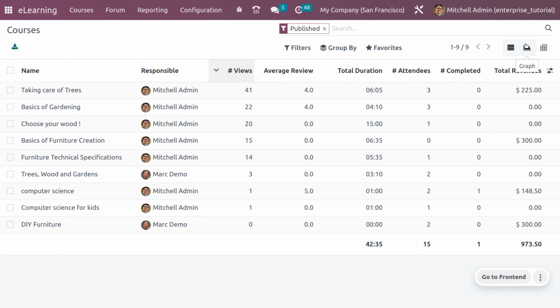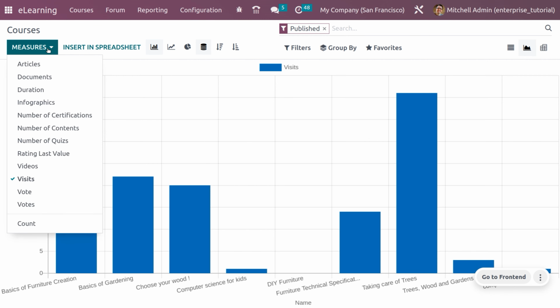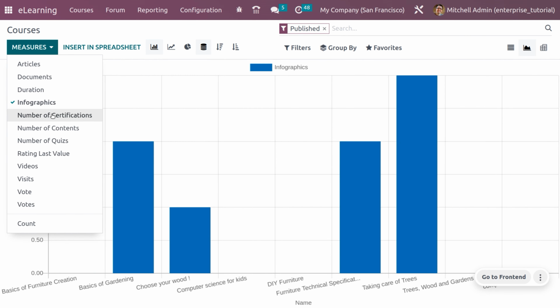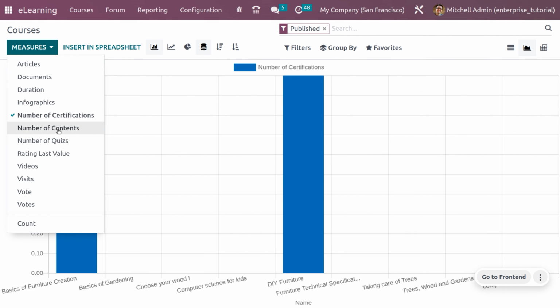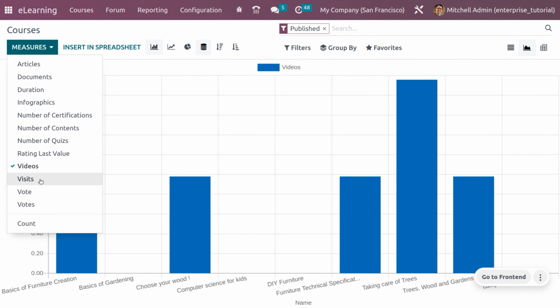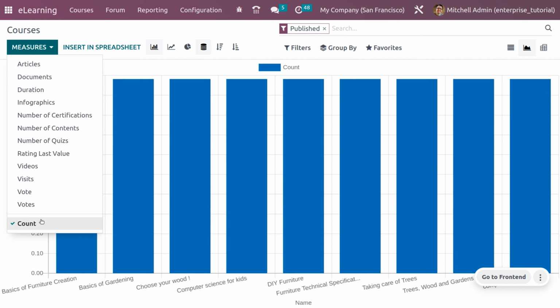And if you want to see the graph view, just toggle into the graph view, and this would allow you to view the graphs of each of the courses. And you can also get the measures of different courses, like based on articles, documents, durations, and infographics, or number of certifications that have been provided, or number of contents, as well as number of quizzes that are attended by a user, and rating, last value, videos, as well as the visits, votes, and count of a course.